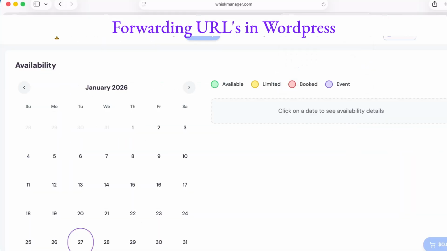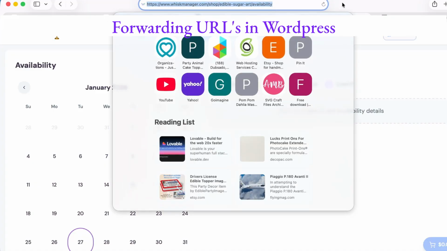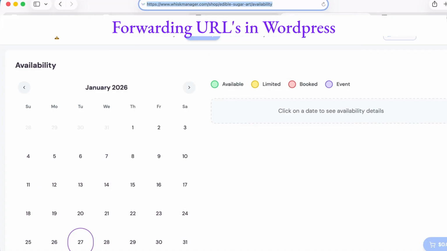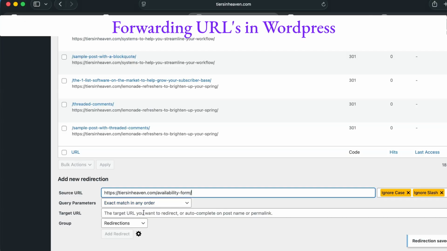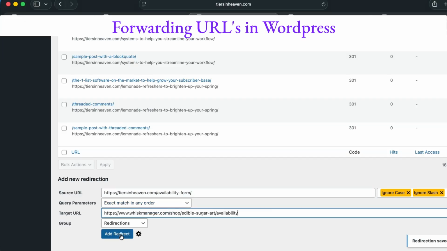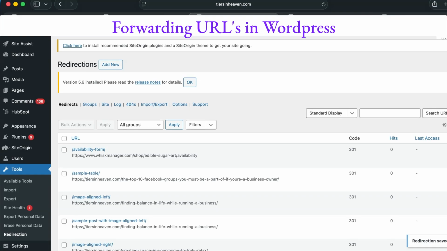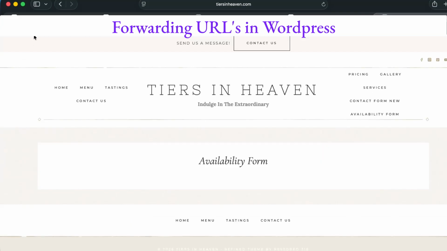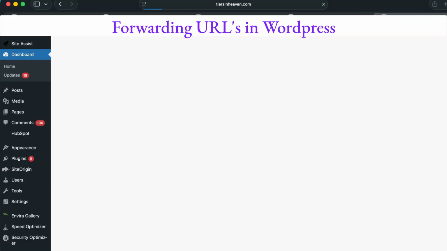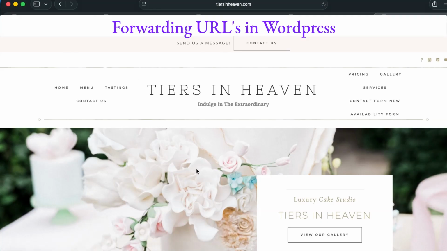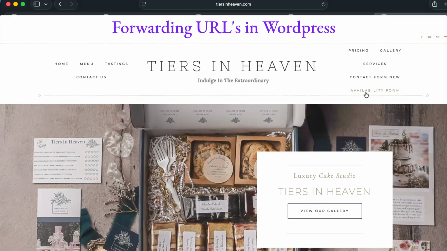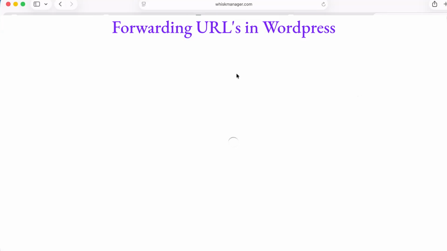Then we're going to come back over to my page here at Whisk Manager. And I'm going to grab the URL off of the top of our availability form, and I'm going to put it into my target URL here, and I'm going to hit add redirect. And as soon as I do that, I should be able to come back over to my form here. Let's just check out my website. Go, not to the dashboard. There we go. I'm back on my main website. When I click availability form, it'll now take me directly to my Whisk Manager form.